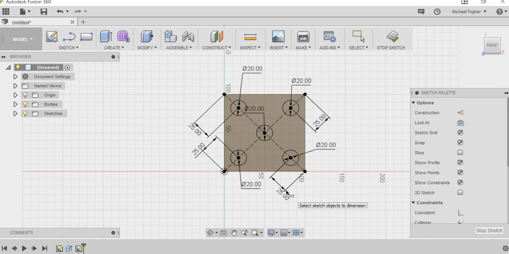Okay, there we have it. All 5 circles are dimensioned. You notice that they've changed from blue to black, which means they're defined and fully defined, which means you have 2 sets of dimensions on them, and Fusion 360 is happy where they're placed.